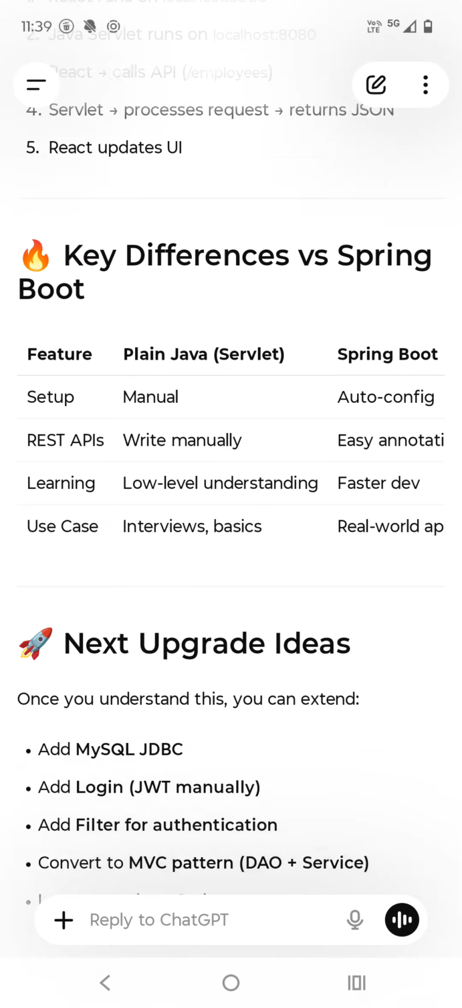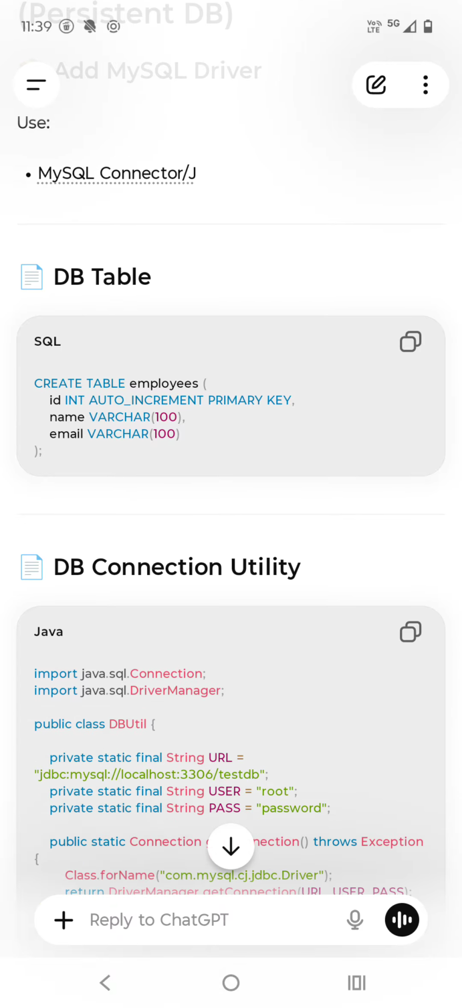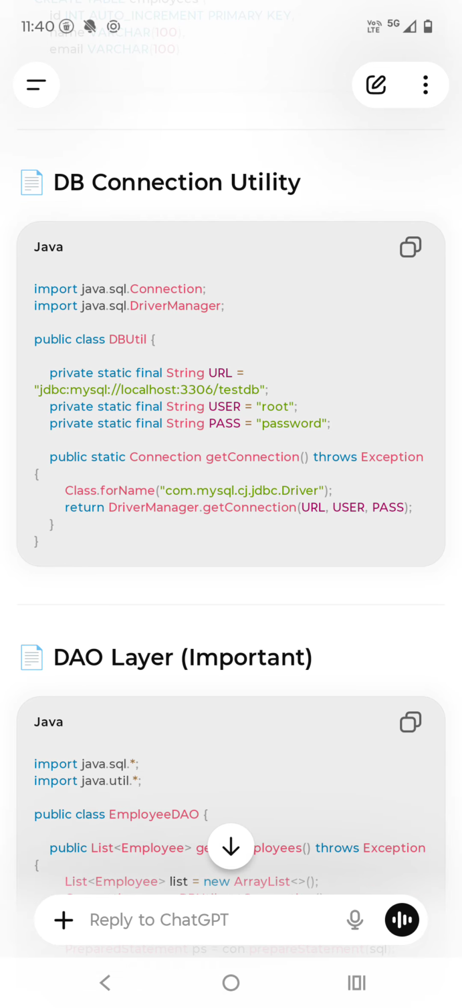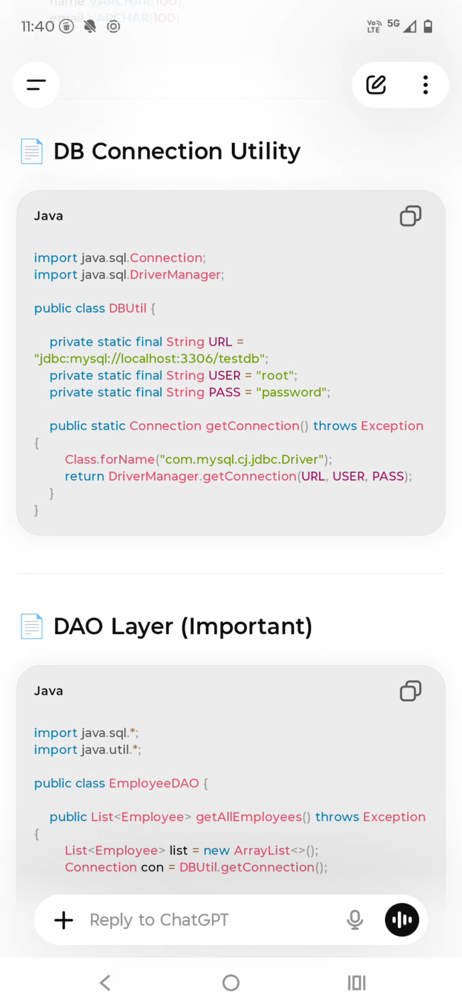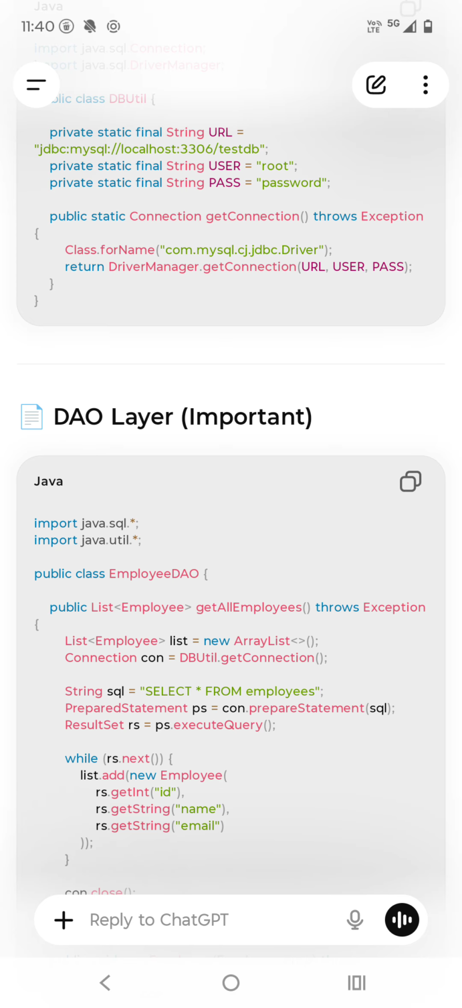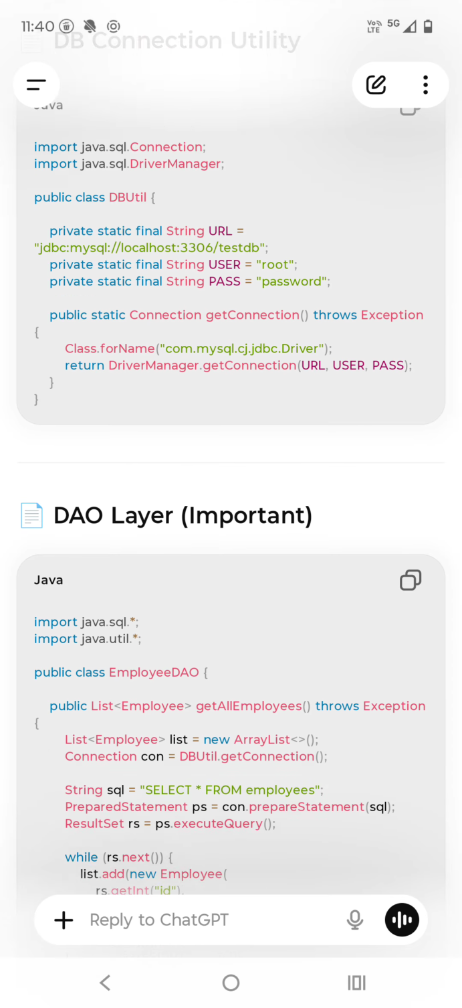But if you want to store it persistently in a database, you need to create a database connection object. So you create an employees table, and here you provide a JDBC MySQL URL, localhost 3306 DB, user ID, password, and the class loader is com.mysql.jdbc.Driver. This is the class loader for the MySQL database, and you need to return the connection object. So see here, public static Connection getConnection, it will return the connection object.